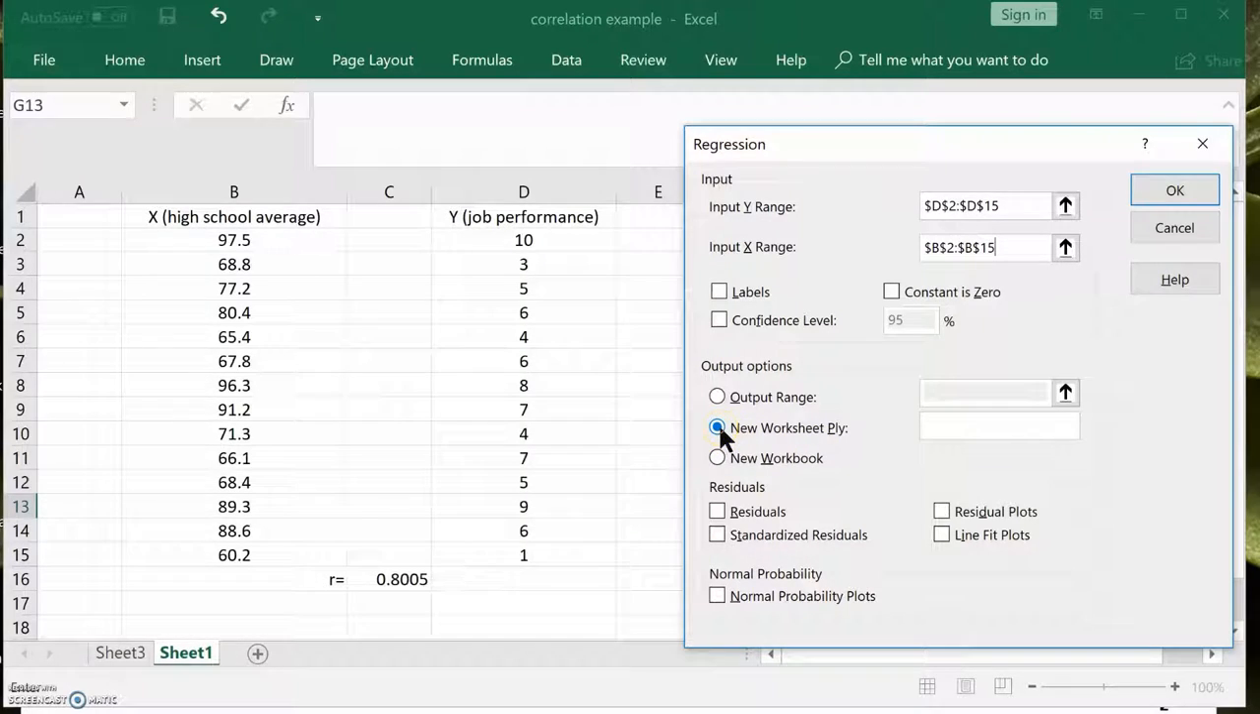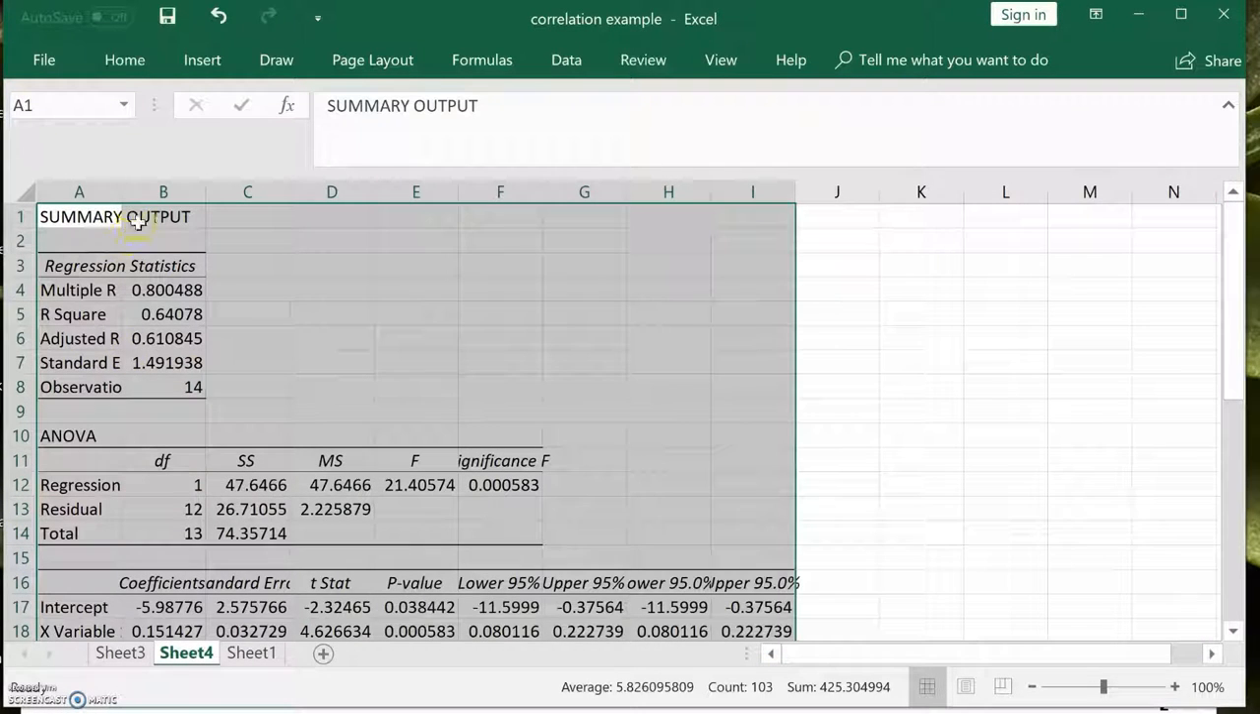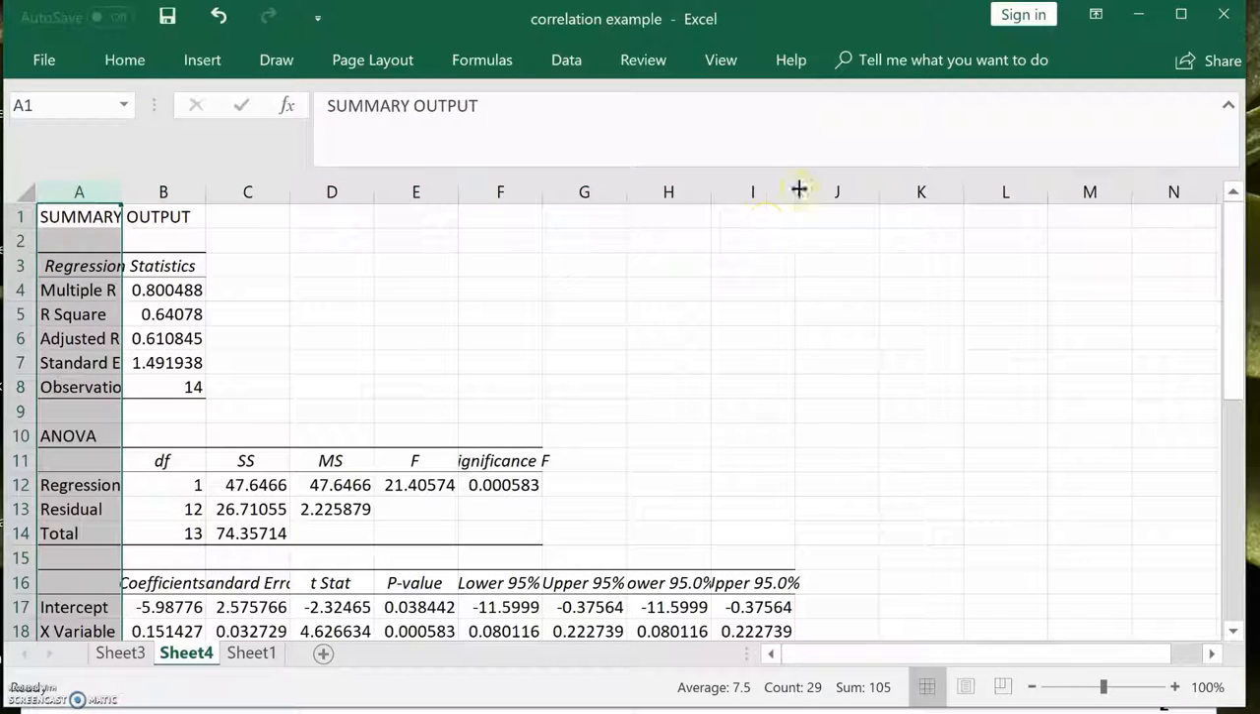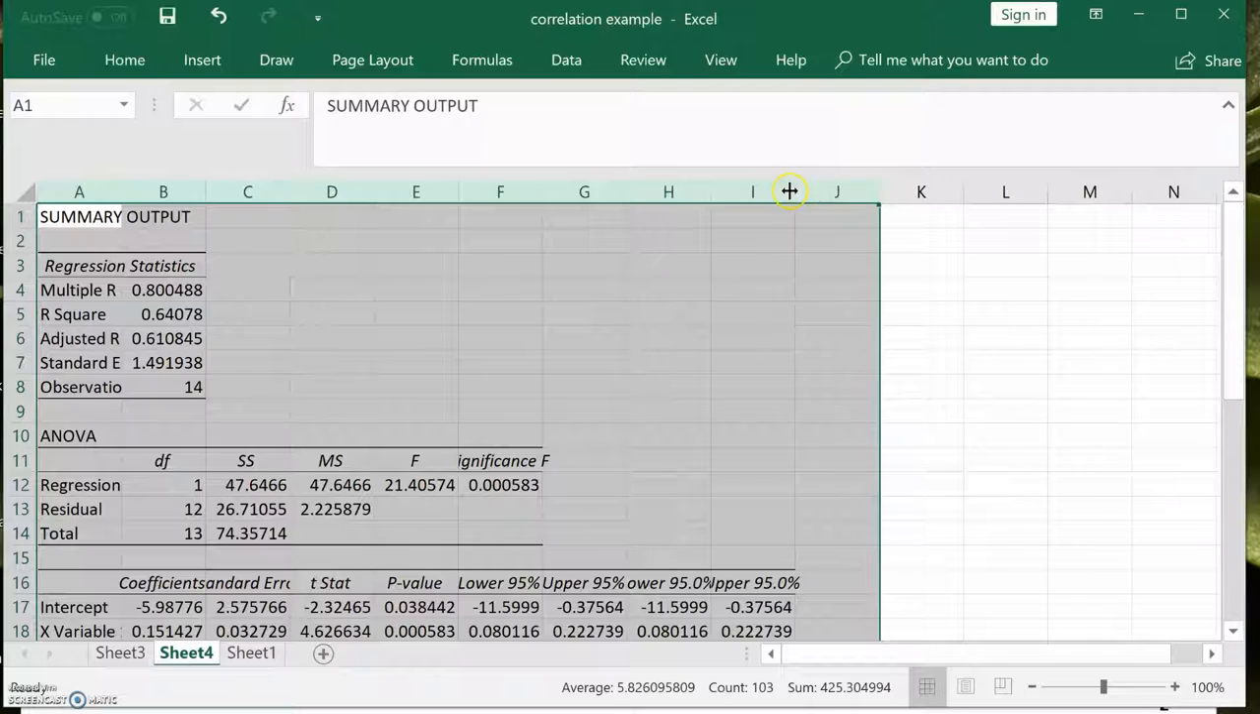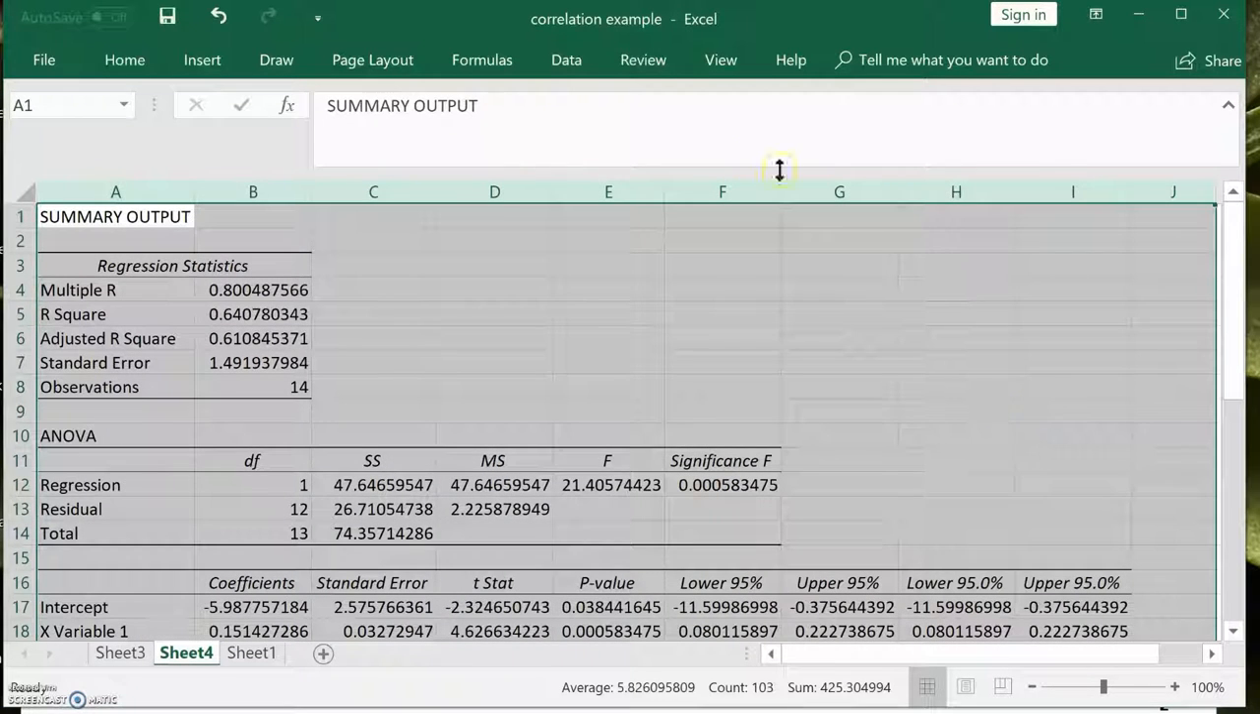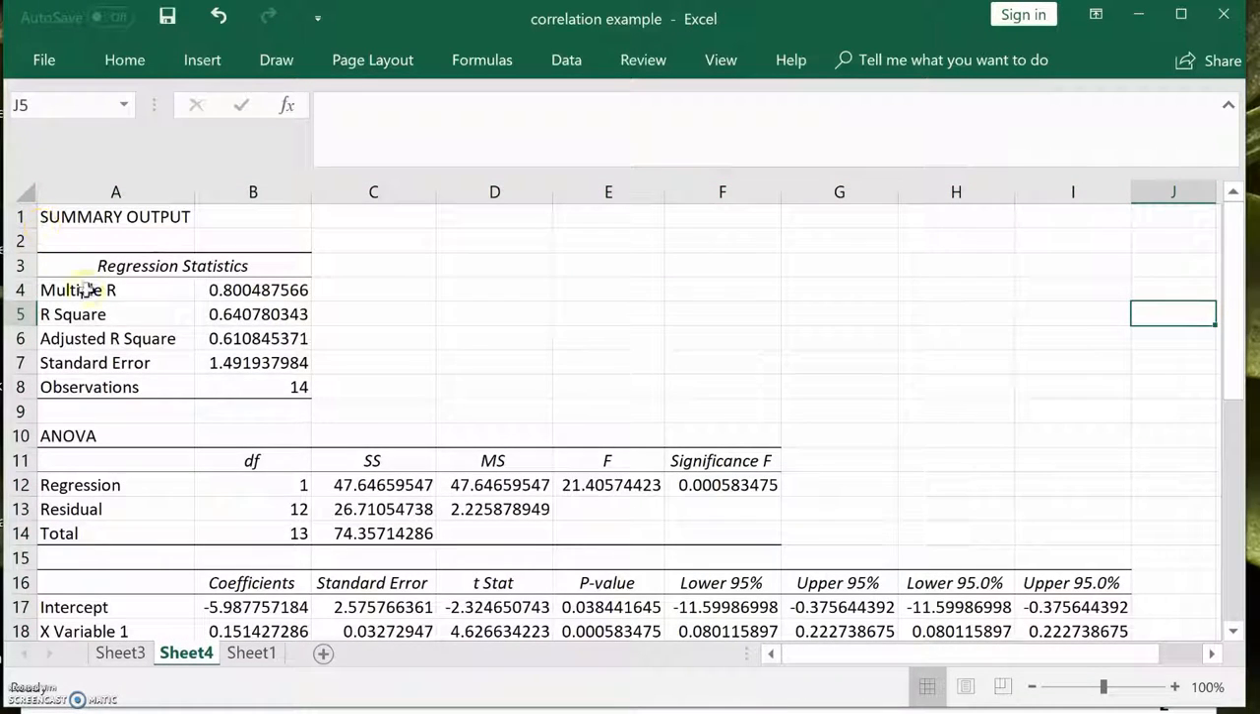Okay, let's keep it. You want this on the regression output on a new worksheet. You may want to see the residuals, so we'll click here if you want to see them. And that should be enough. So again, check: is this the Y, D2 to D15? Yes. Is this the X, B2 to B15? Yes. All right, click OK. And now expand this so it's easy to read. Just highlight all the columns that you're using and double click anywhere. Oh, fast way to do that.